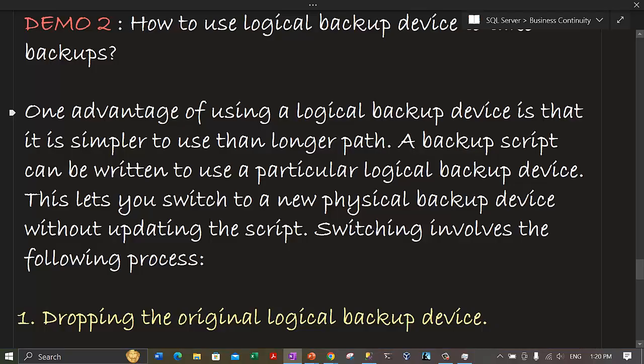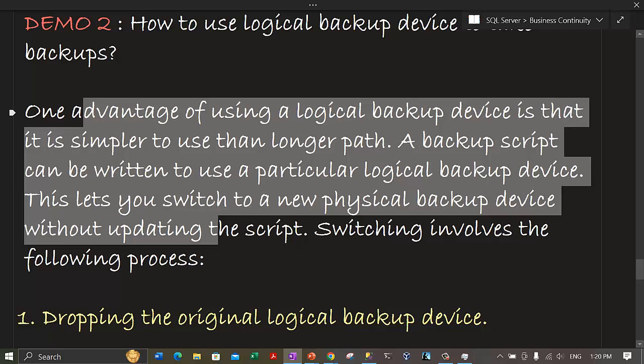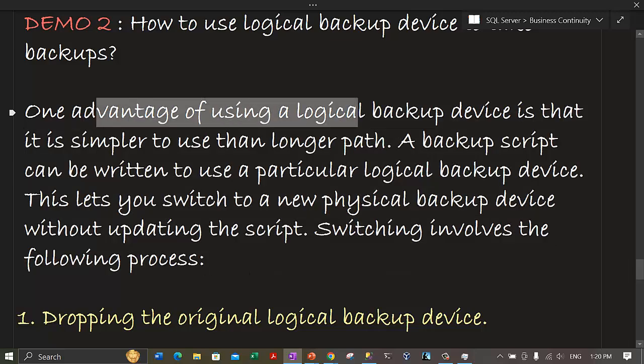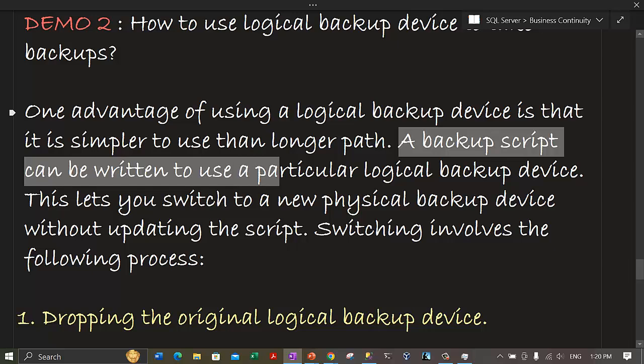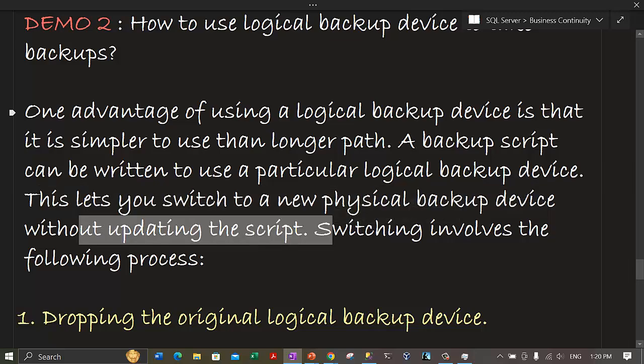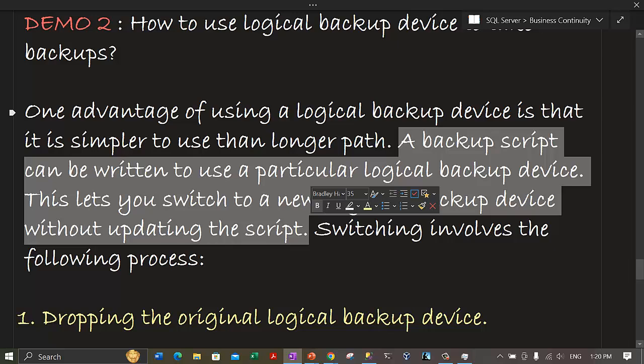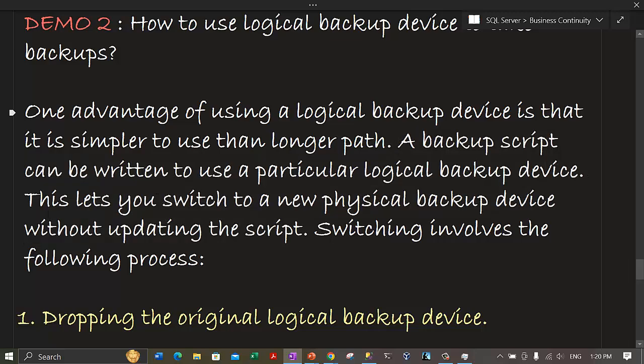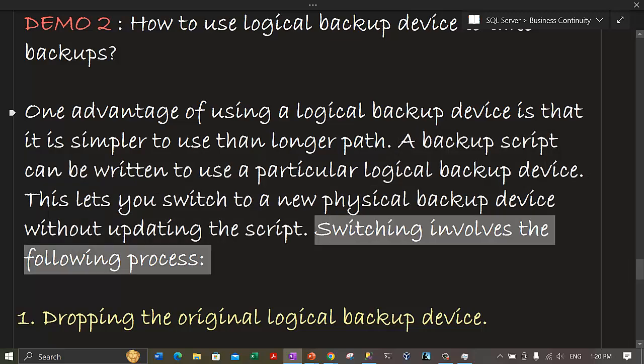All right. So let me discuss this section again. One advantage of using the logical backup device is that it's simpler to use than using a longer path. And a backup script can be written to use a particular logical backup device. This lets you switch to a new physical backup device without updating the script. This is useful in the situation where you have to use scripts to take a backup. In those scripts you can just use the logical name, and in the background you can anytime change the physical device. So switching involves the following process.